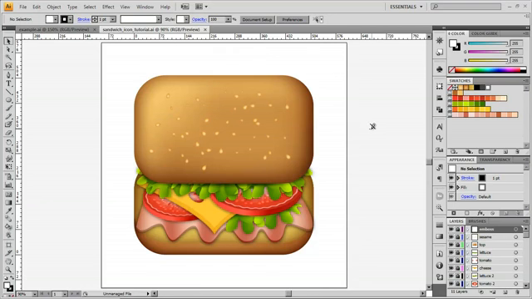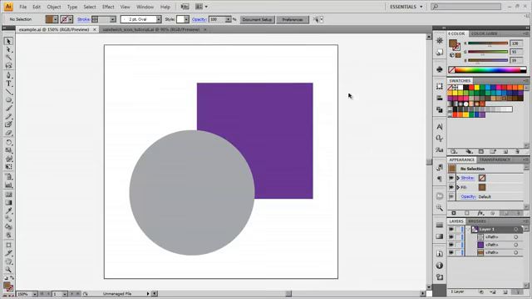Before we jump into design, I'm going to show you a couple of options, a couple of preferences I'm using when designing in Illustrator. So I've got an example file right here, and this file contains a couple of objects. There are a couple of circles and two rectangles.